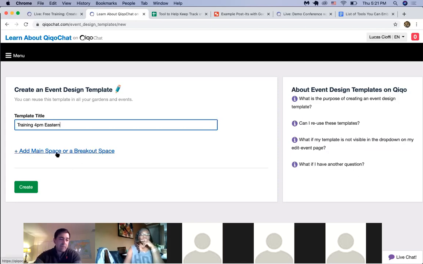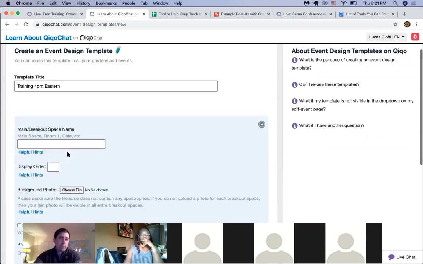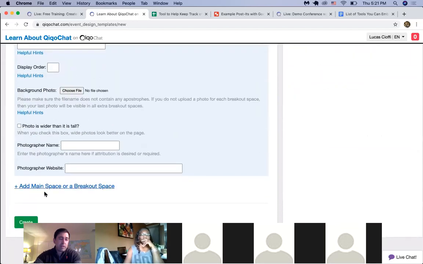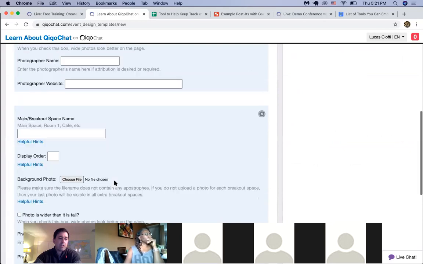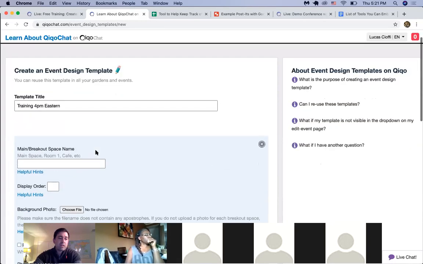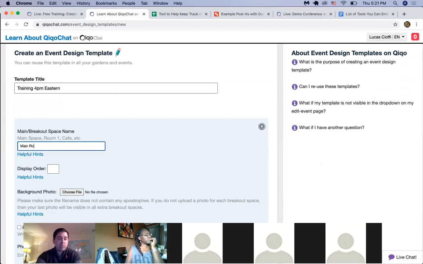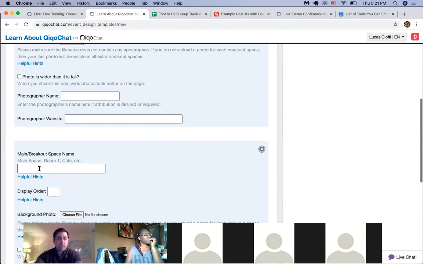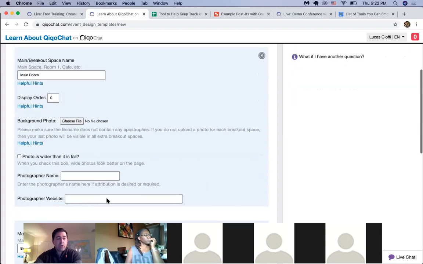I'll click Add Main Space. So I'll put a photo in. That's going to be for the main room, and say this one is going to be for the next room. So for the main room, I'll say main room. Display order is 0 because at breakout room 1, I can say display order is 1. Display order 2 for breakout 2. It's an easier way for me to think about it, but you can put any number you want there. The display order just tells us which photo we're going to display in order.